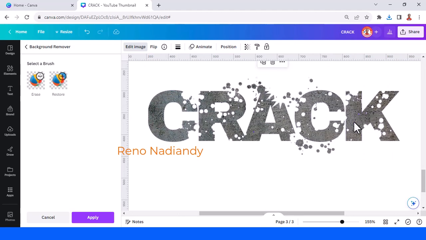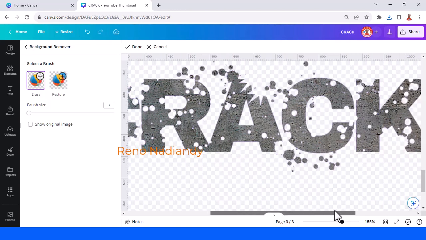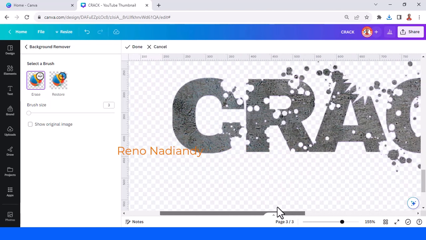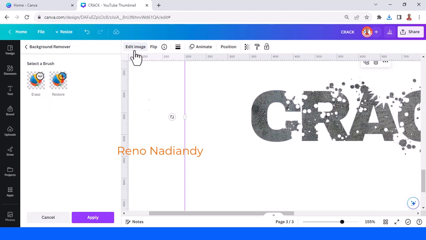So this is a blue remain, and then click the erase button. We will erase it manually, lower the size of the brush, and then just click here to erase, also here and here and here, and the place you want to be erased. Okay, now tap done, apply.